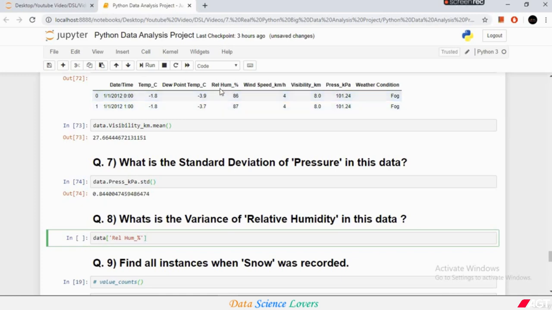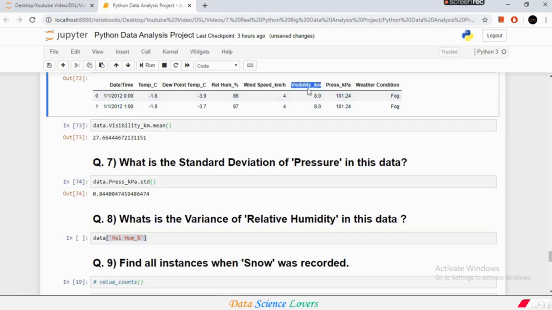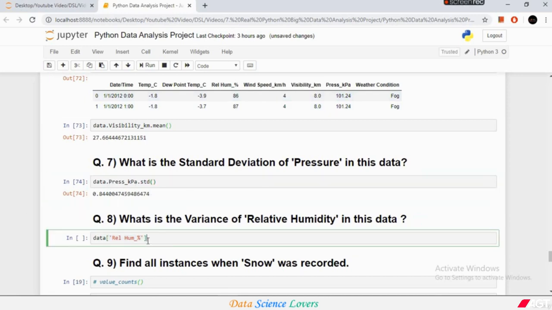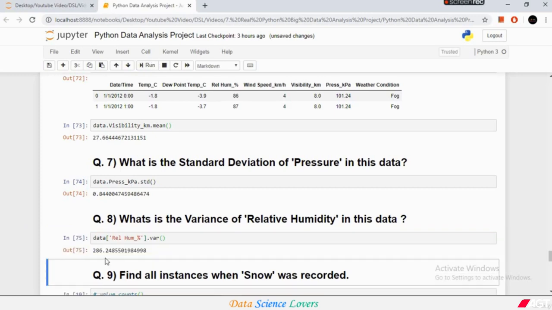The difference is that if there is any space between the letters of the column name, then we will use the square bracket, and if there is no space between the letters of the column name, then we can use the dot. Okay, so I have selected this column, and I have to find out the variance of this column. If I run this command, then it is showing that the variance of this relative humidity column is 286.